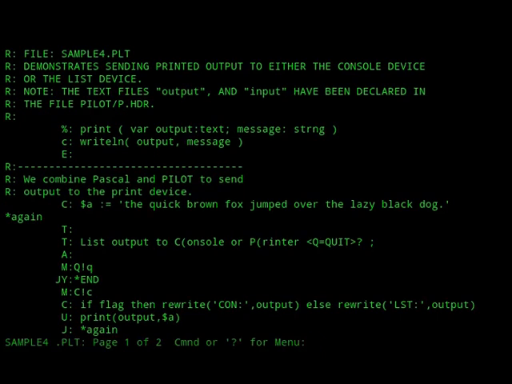If I look at one of the files, here we are, sample4.plt, and then we can see where we get the first set of indentation, and we can see the percentage sign, so percentage colon print, so this is defining a function called print with variables, output, and there's a text variable, and then message, a message which is string, and then if you look at the C line, we're actually using a write line. So this is a Pascal statement being used in the compute function of Pilot. So this is really interesting. It gives it a lot more power because you can draw on the power of Pascal.